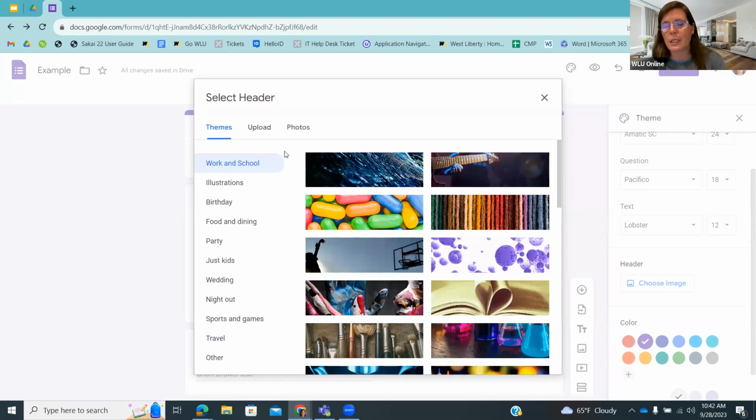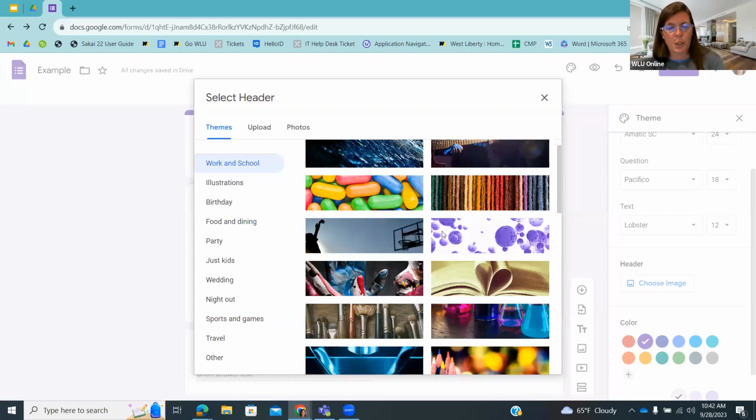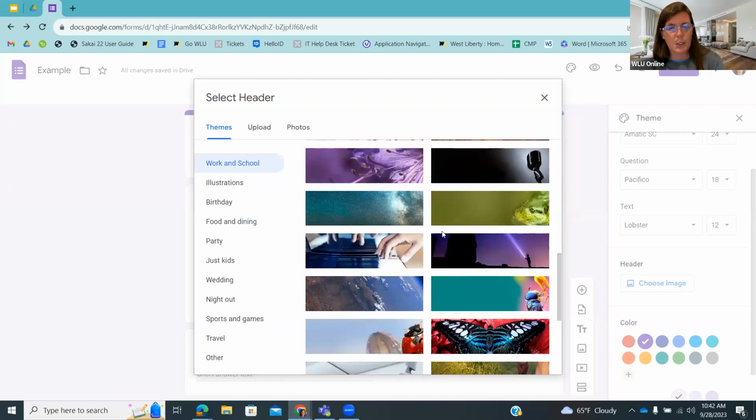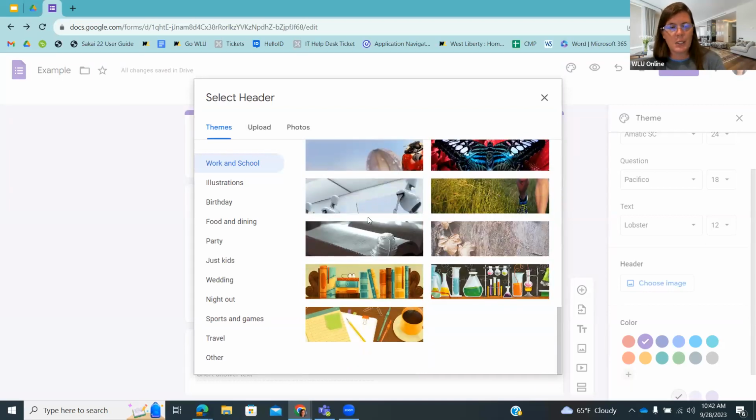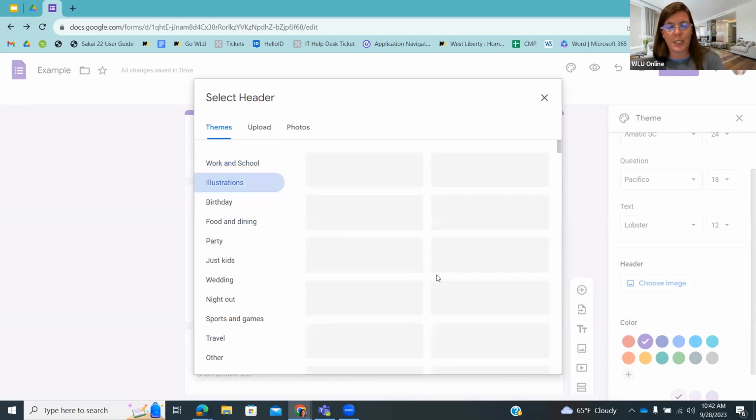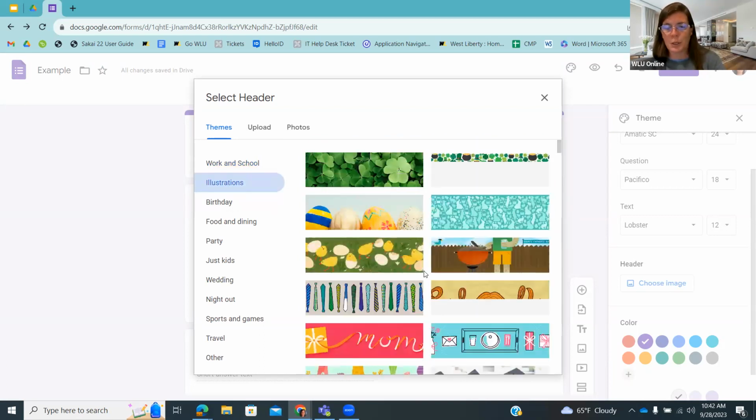We can make a West Liberty University one. So if you really want to get fancy, you can contact Corey and I, and we can show you how to create some specialized West Liberty ones. But they give you quite a few options through Google. So you can go down through here and choose different variations. If you would like illustrations, this is where you can start choosing by theme and season.